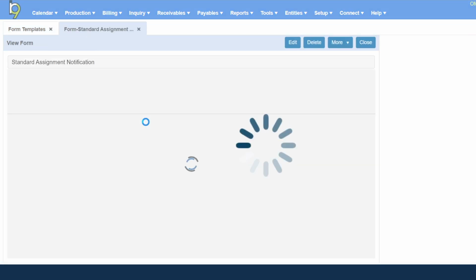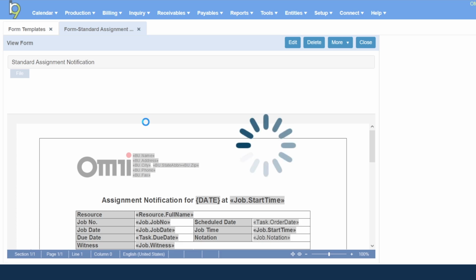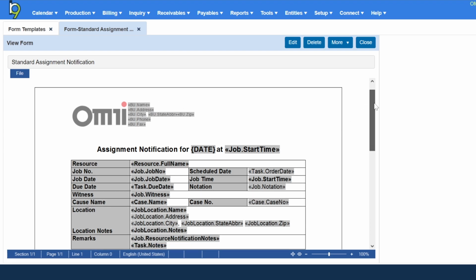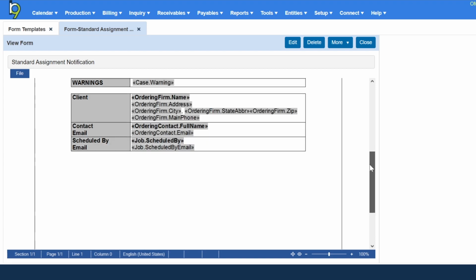This is an assignment notification form that basically goes to the assigned resource when you're notifying them that they have a job. Once you click on the form, you're actually in view mode, so you can see the actual form and all of its merge fields.